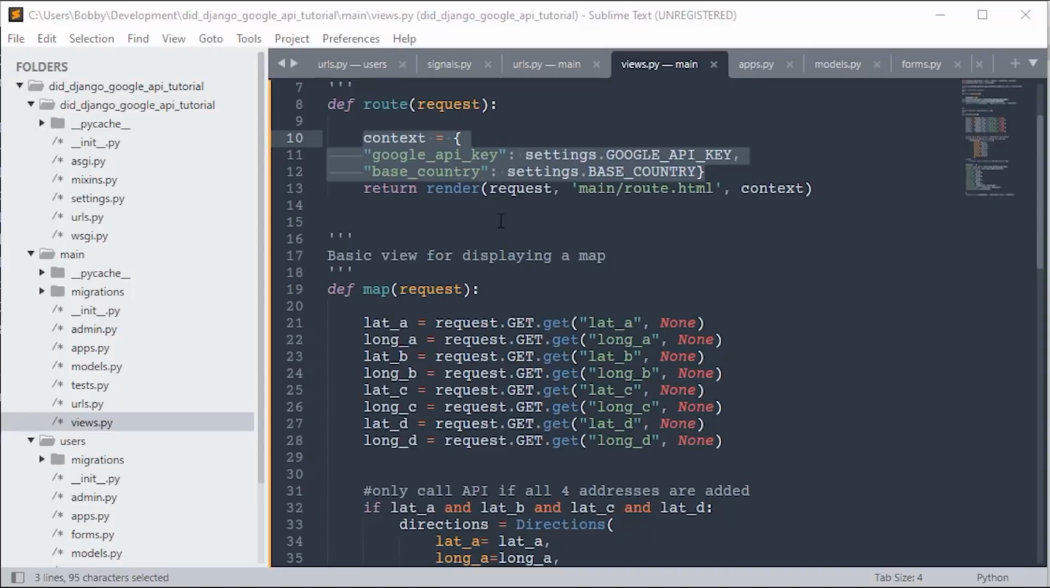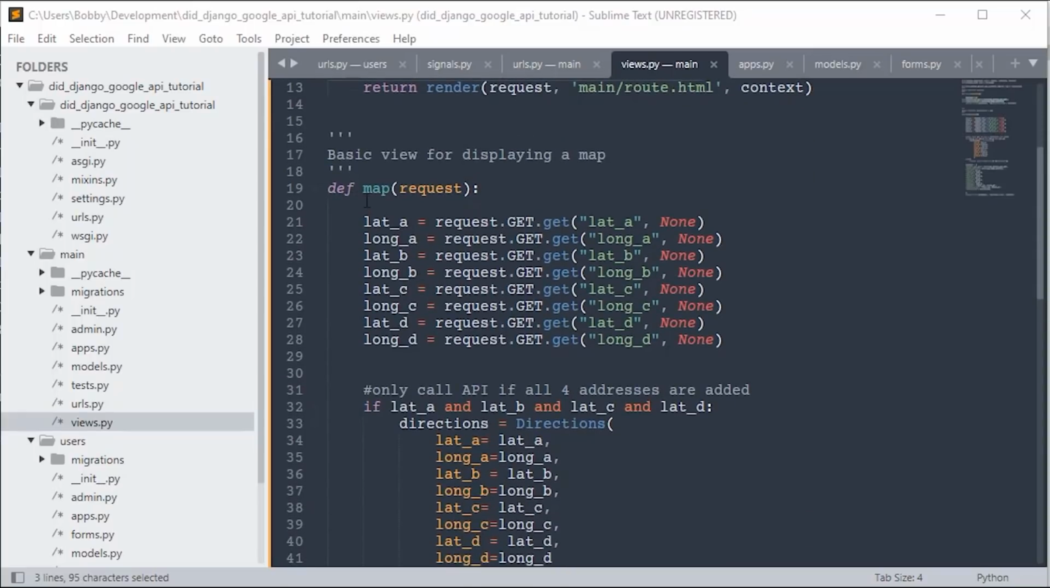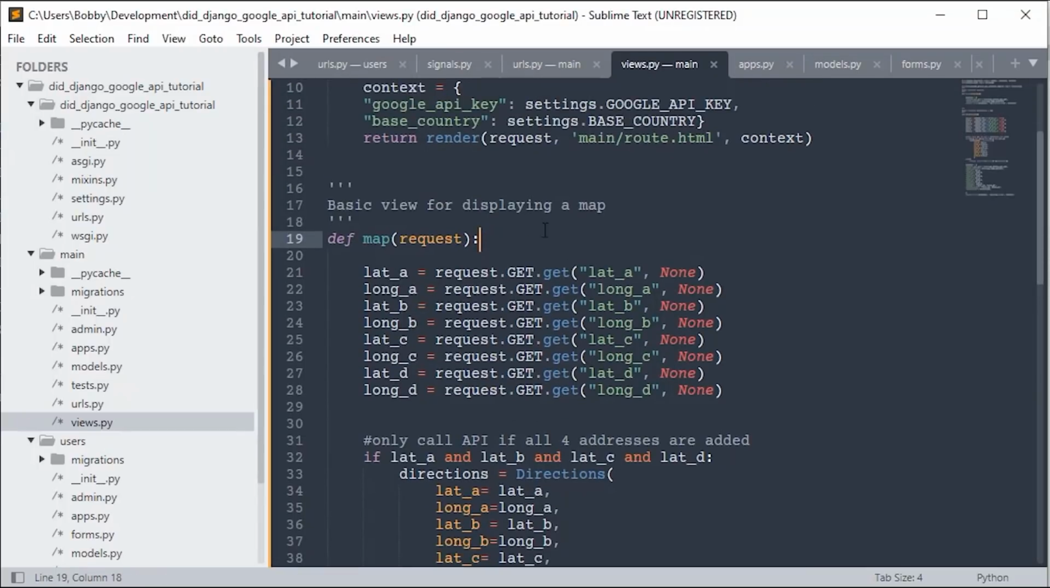Most of the heavy lifting on that view will be done using the API and the JavaScript, which we'll come on to in the next section. So the last view that we're going to look at today is map. This is where we have our map and route and directions rendered. So this is the fun bit. So we will be passing through a whole bunch of parameters.